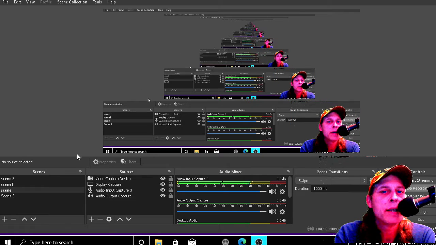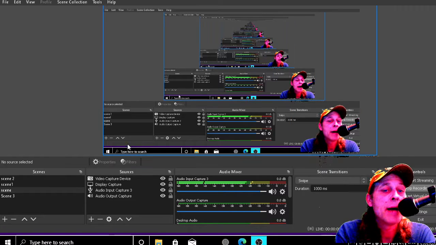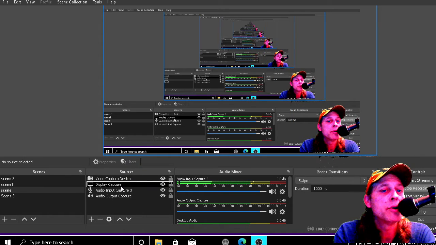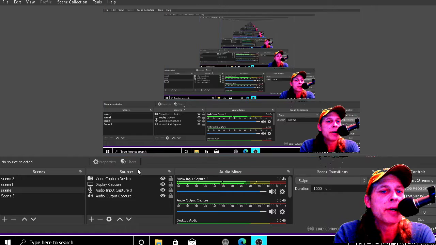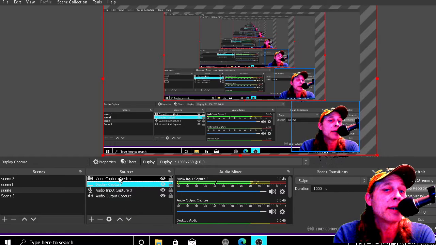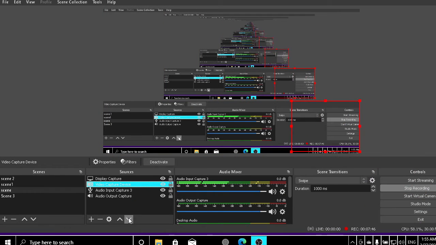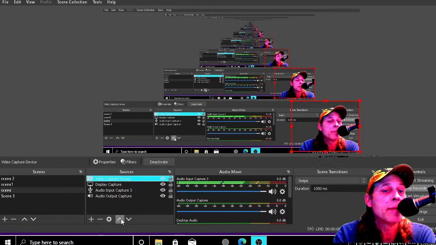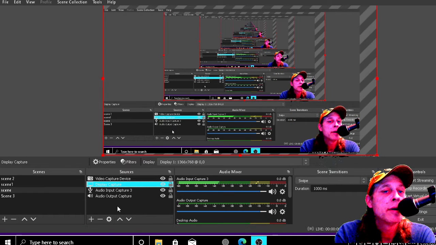Right here, I'm getting my display capture, so that's this mirror in a mirror. If I wanted to get rid of the camera, I could click on the camera and bring it down and it disappears. Click on the camera and bring it back up. Boom, it's on top. See that? Whichever one you pick, you click on it, and then these arrows will let you move it up and down in the order.